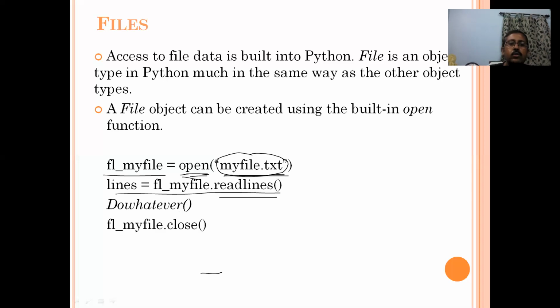Then whatever manipulations you want to do with the different lines, you do whatever. That's a function that you custom define. And then once you are done, you just kill the object by using the close function, right? So this is the file object, the file data type in Python, right?